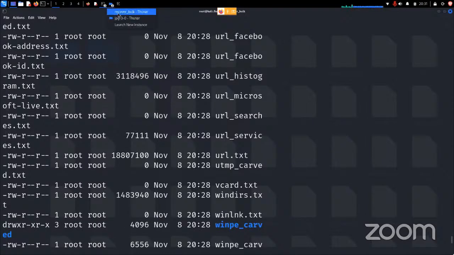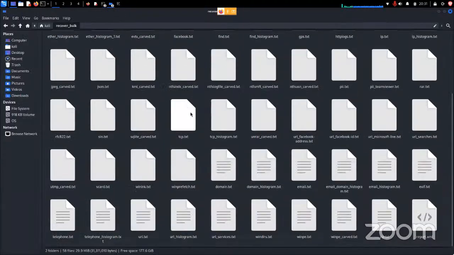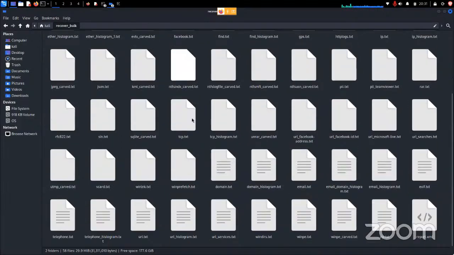Let's go through the folder and see the data which we have extracted from the file. As you can see, there are some txt files available there. We have a url.txt file.